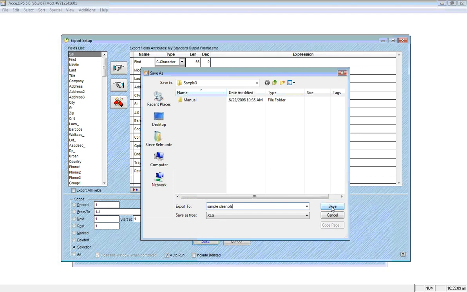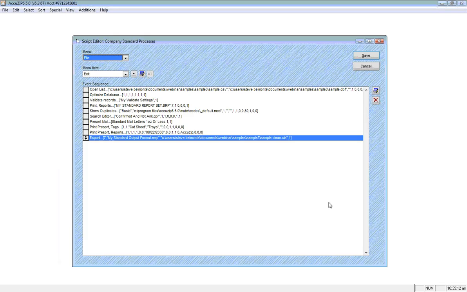And now I'm going to click save. My friends, our script is completed. So if you have been using AccuZIP for some time, I'm sure all of you have created many save settings. Some of you have been using the product for almost 17 years, so you probably have hundreds of save settings.